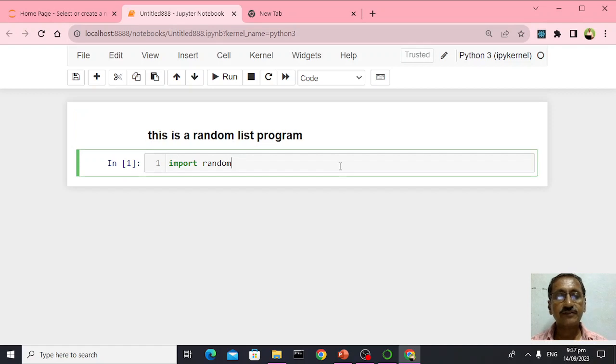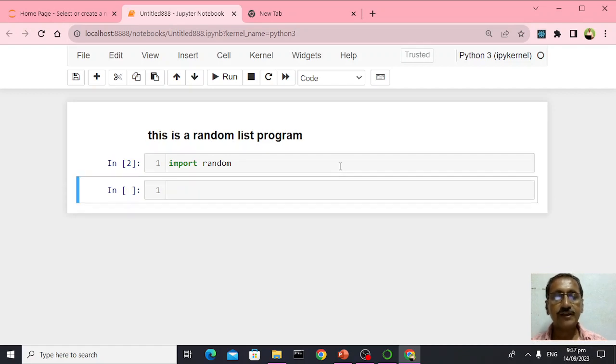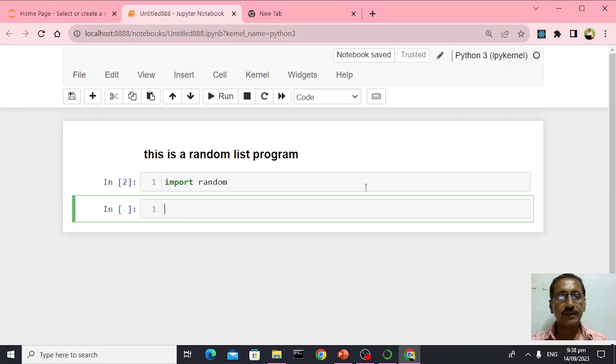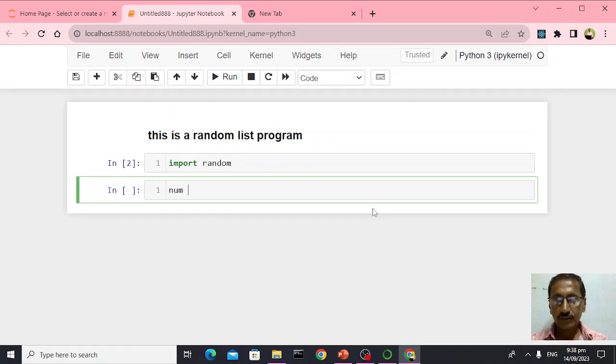Okay, now let us come into this. So I imported the random package. I'll just give enter. Then I'll just press B. I come to the next line. So here, random package is imported. Now what I want to do is I want to take from the user how many items he wants to be generated. Okay, so let me click here. num is equal to int input, enter the number of elements you want. That means how many random numbers you want to be generated.